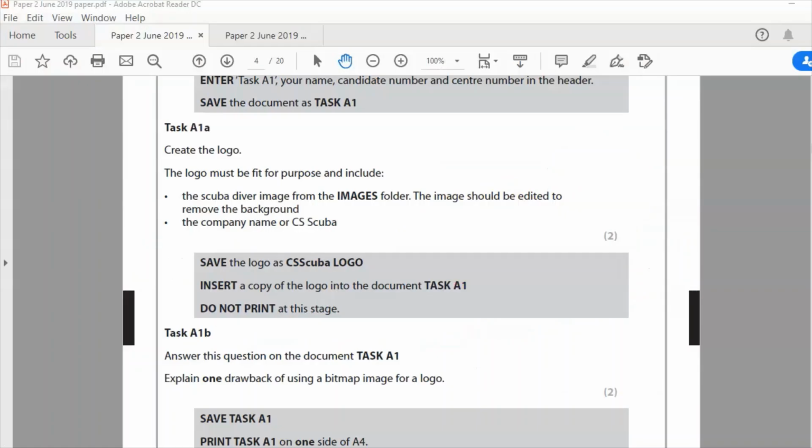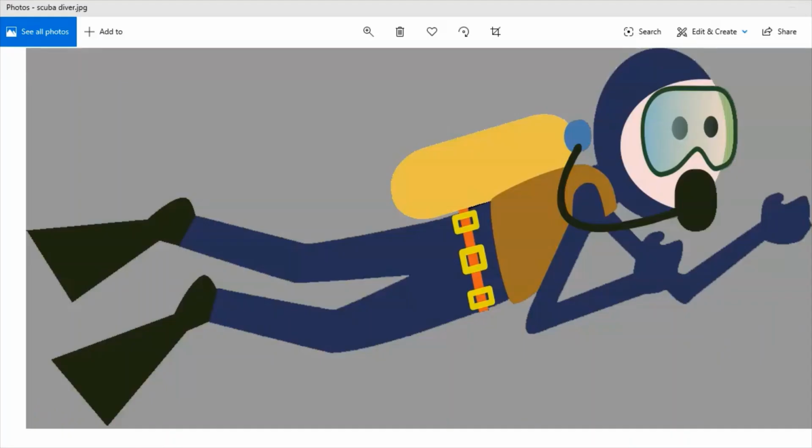Create the logo. The logo must be fit for purpose and include the image of the diver from the images folder. The image should be edited to remove the background, and the company name, CS Scuba, added to it. Now in the folder is this. This is the image that we're going to be editing today.